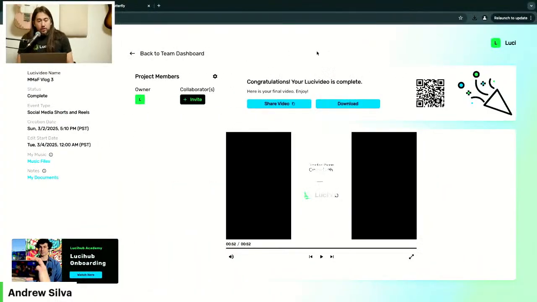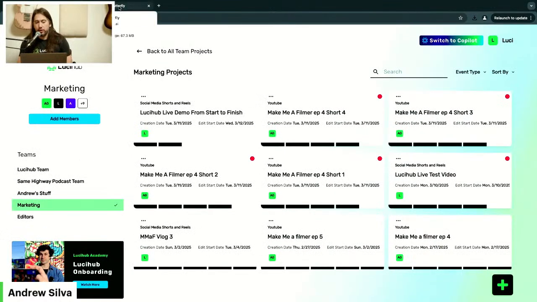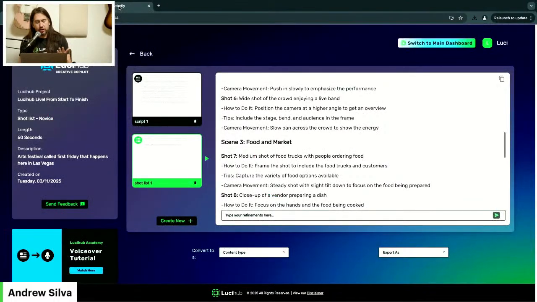Awesome. So let's review. We start with our pre-production phase of using Copilot, which is our promptless AI tools that will help you get started with ideation and understanding what you need to film and what you need to shoot to create a consistent project. Then we go into the production phase, which is us actually filming and uploading our content, using Make Me a Filmer to understand how to use these filming techniques and what to look for when we're filming. That's our YouTube series. Check it out.